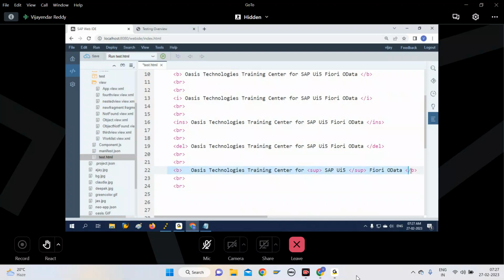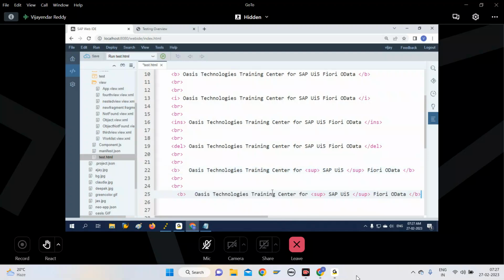And here I want to display again the same bold text. Inside this bold text, I want to display SAP UI5 as subscript. So you can use tag SUB, begin tag, end tag. In between that, you can provide the text whichever you want to display in subscript format. So let us observe the output, then you can get more clarity.